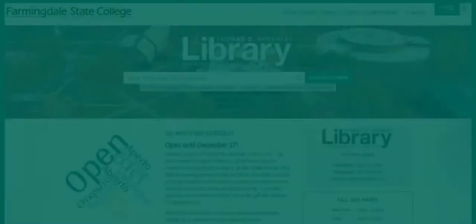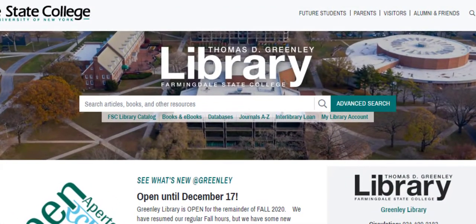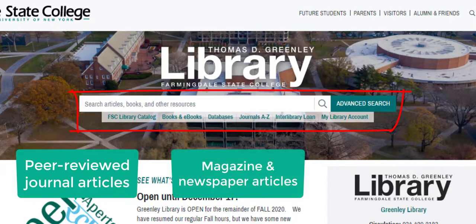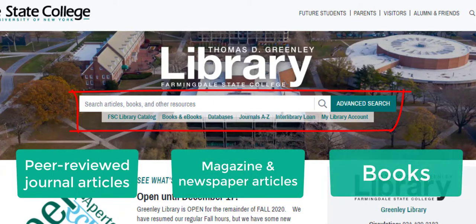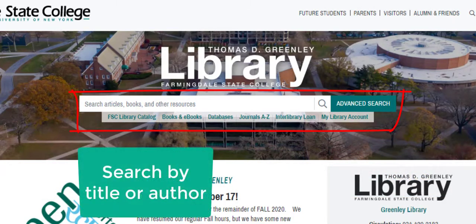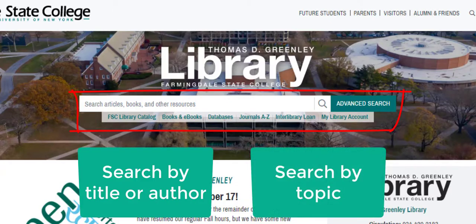At the top of the library homepage, there's a search bar that searches many databases at one time. You may use this search to find scholarly peer-reviewed articles, magazine and newspaper articles, books, including ebooks and textbooks, and other resources. Use this search to find specific materials or search for resources by topic.